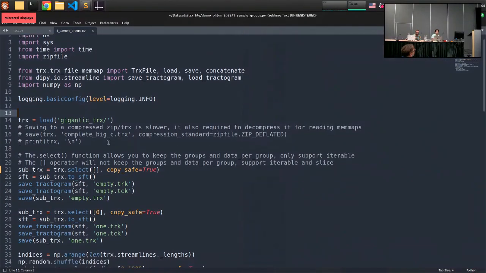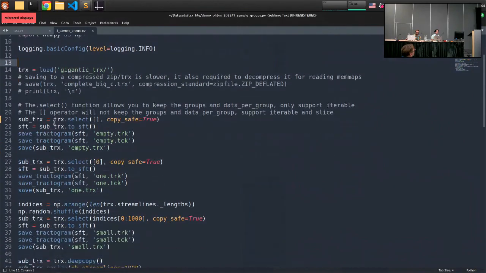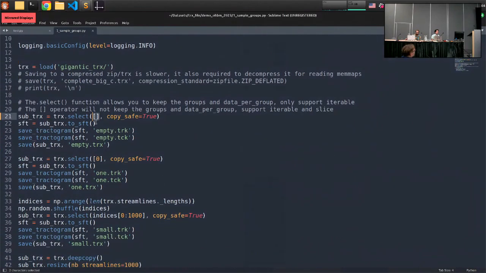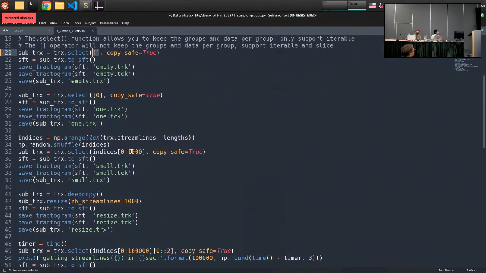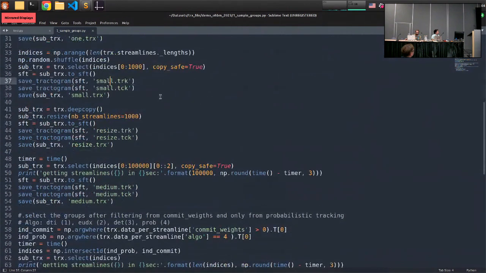So in Python, we have the classic load and save, but you can also select. Here I have a small corner case for myself. What if I select 0 streamlines? What if I select 1 streamline? What if I select 1,000 streamlines? Then I can convert them between file formats. You can see that instantly I'm saving it to TRK and TCK, and it works. I can also save it as a TRX.